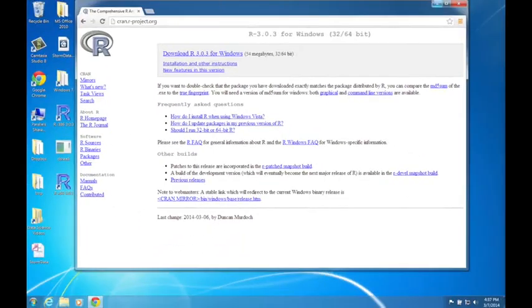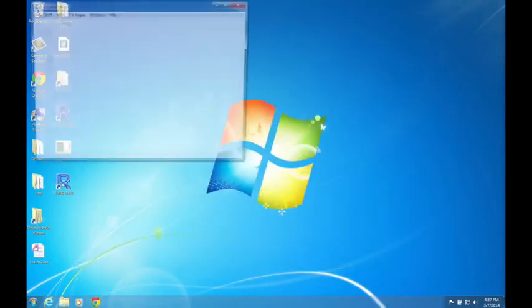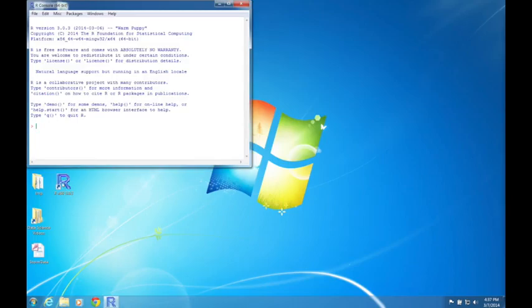And so I'll just close this browser here. And I see I got a desktop icon here, so I'll just double click on that. And there we are, we're running R.